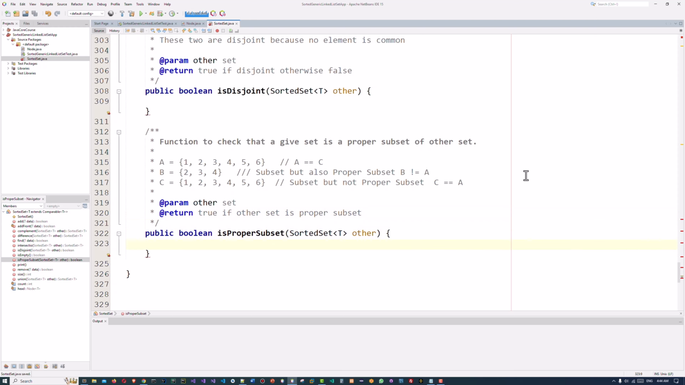Okay, let's implement it. So how do we do that? Loop over the other set and check all elements in the current set, and then we'll check it later. So let's start with iteration. Node current is equal to other dot head.